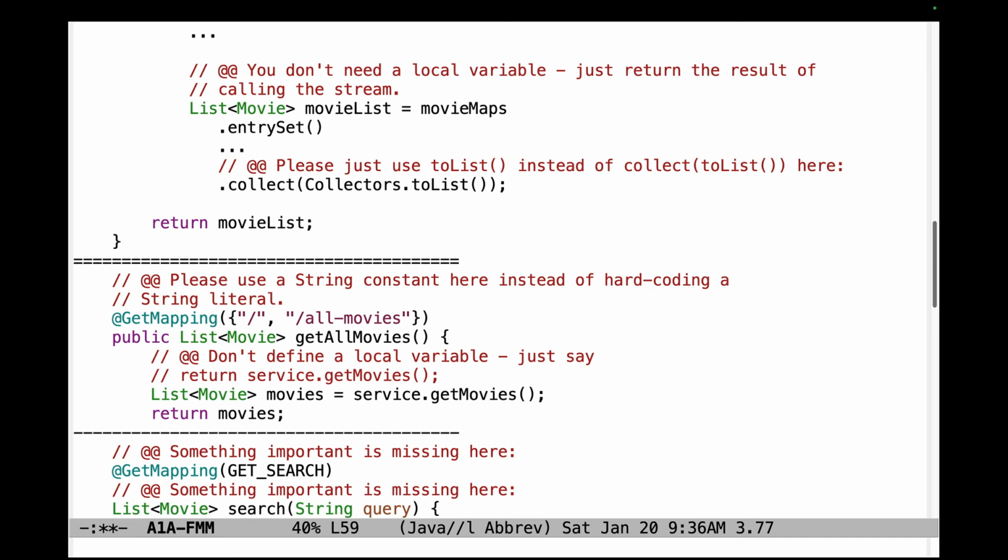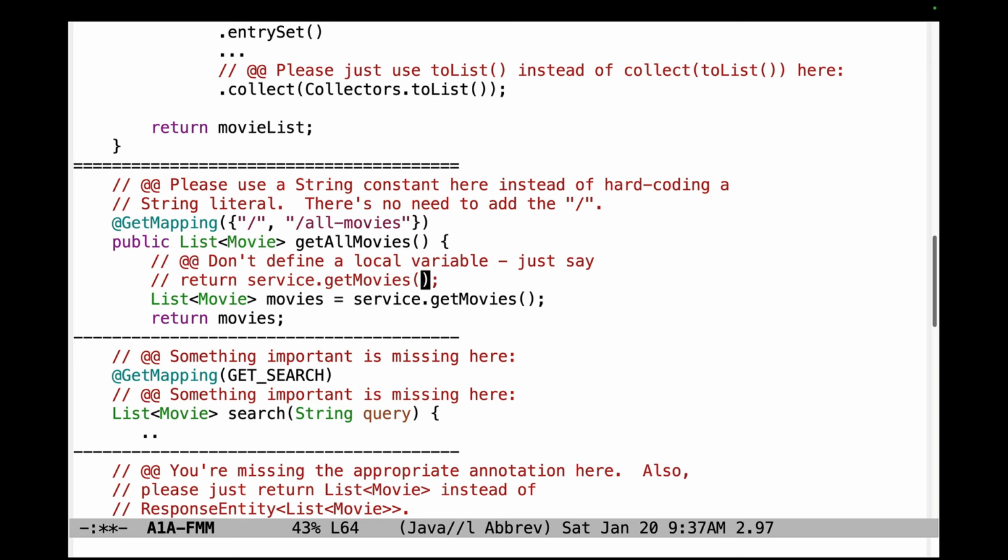Now switching over to the controller file, a lot of issues here, so let's walk through them. First, please use a string constant here instead of hard coding a string literal, and also there's no need to add the slash here. You can make this code much more concise, and it should just be something like this, get movies or whatever the appropriate string constant is. So that'll make it more concise. Please don't define local variables when you do stuff like this. Just return the call to the get movies method in the service class. This is unnecessary and makes your code more verbose.